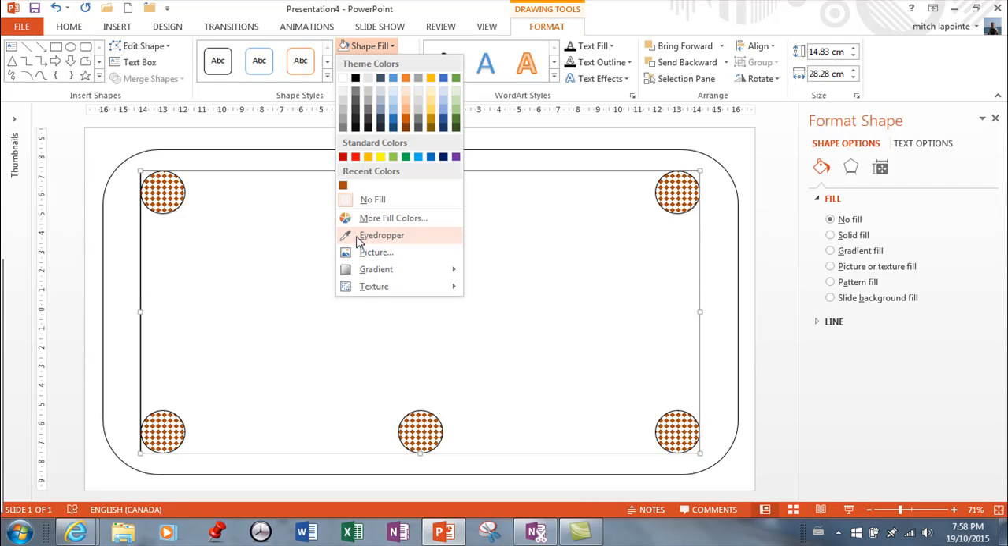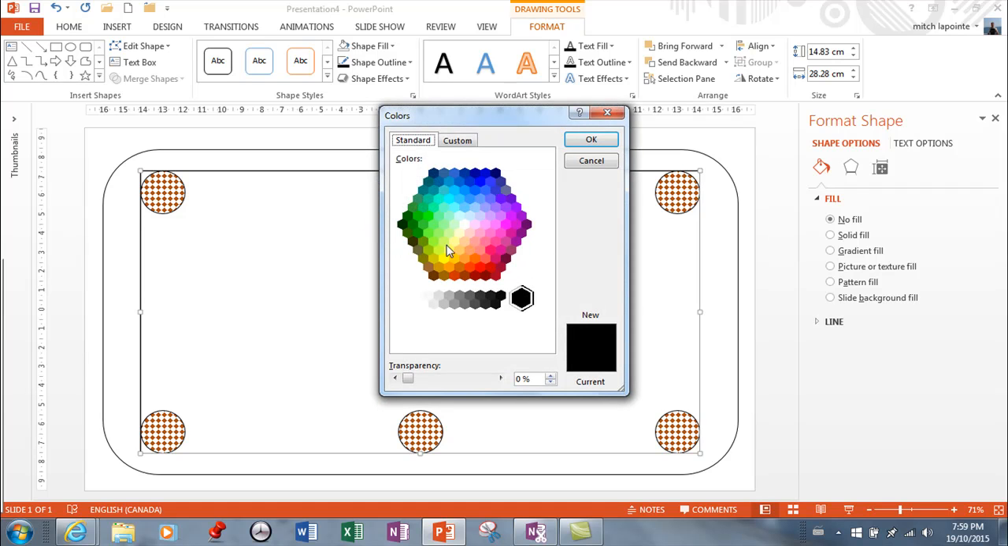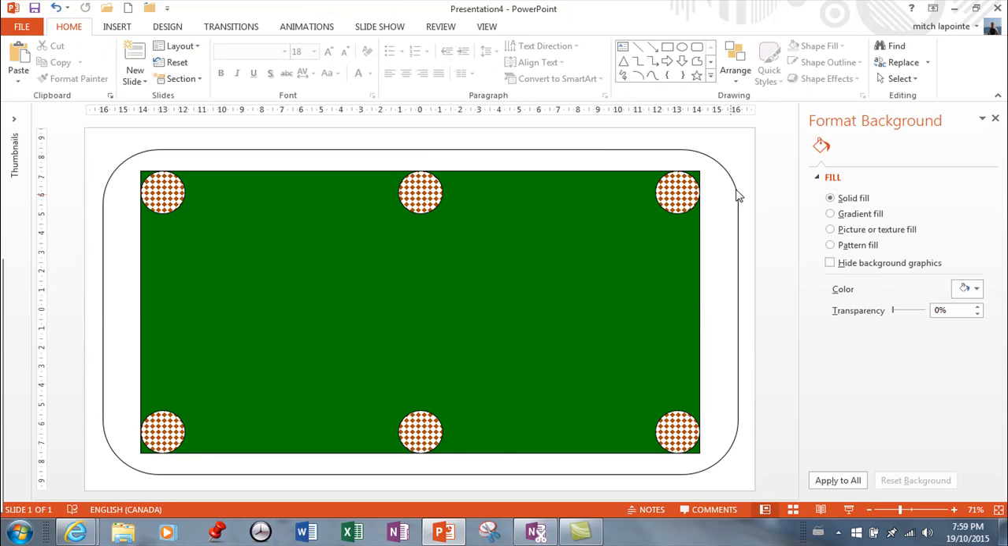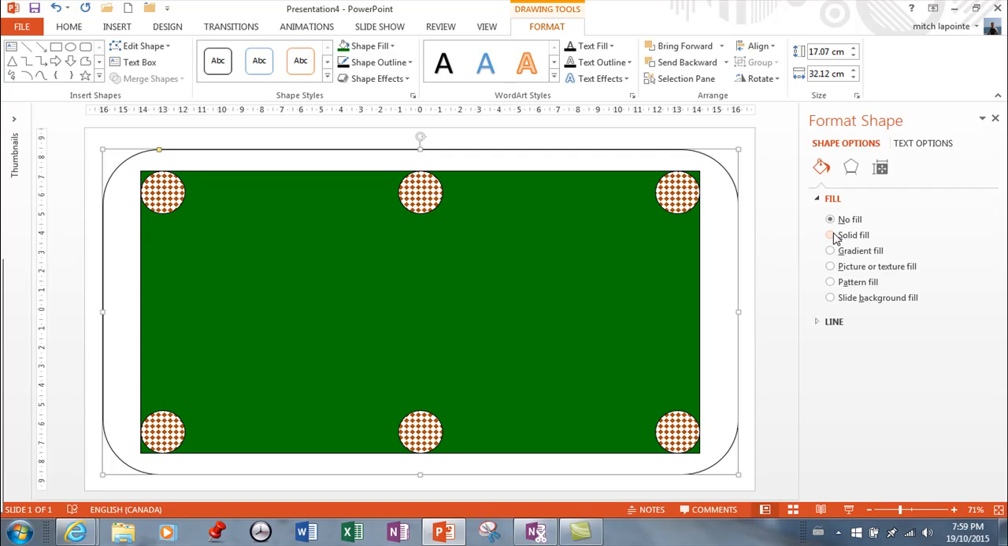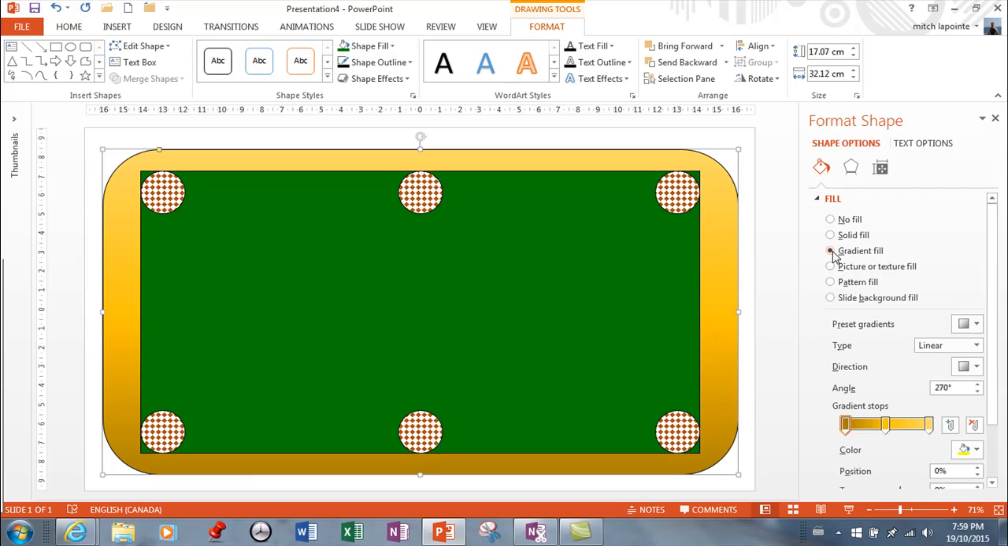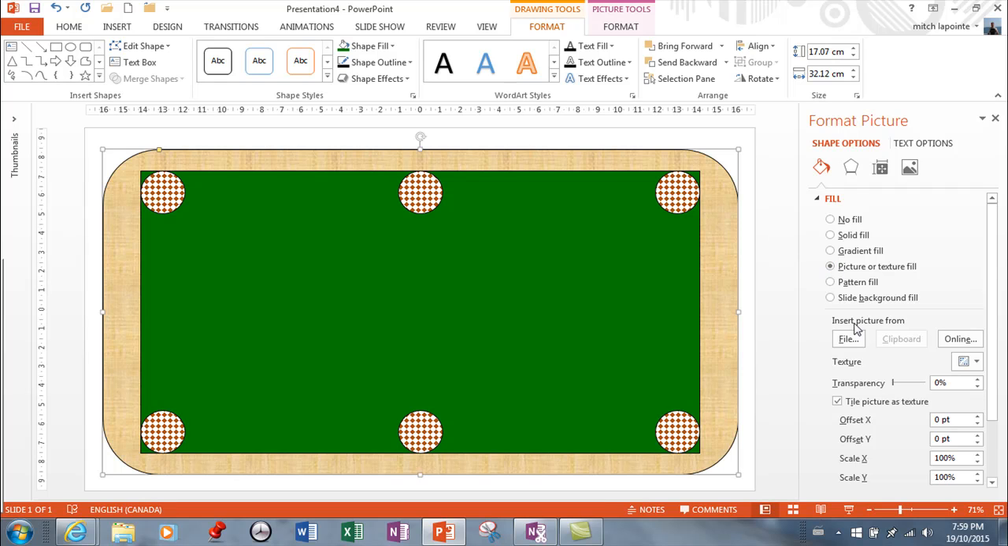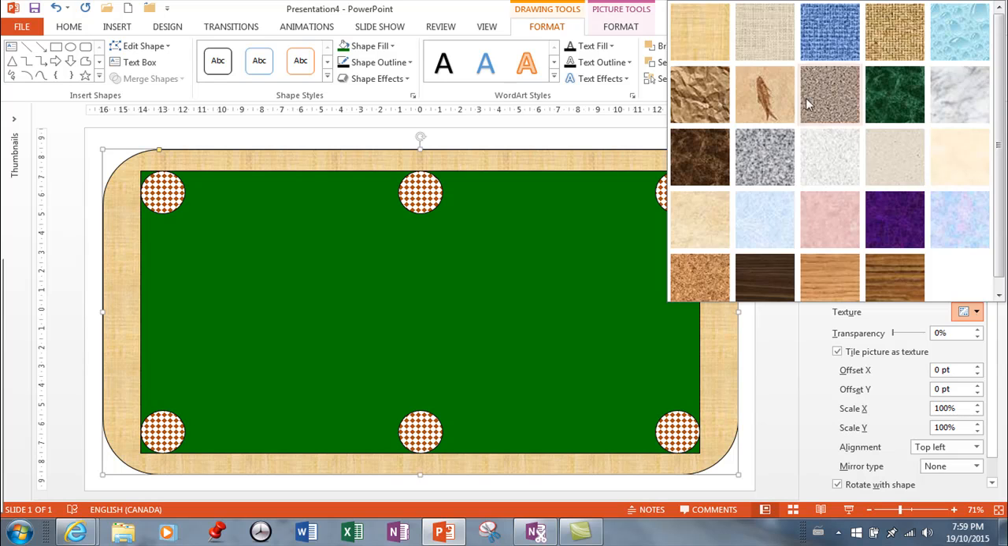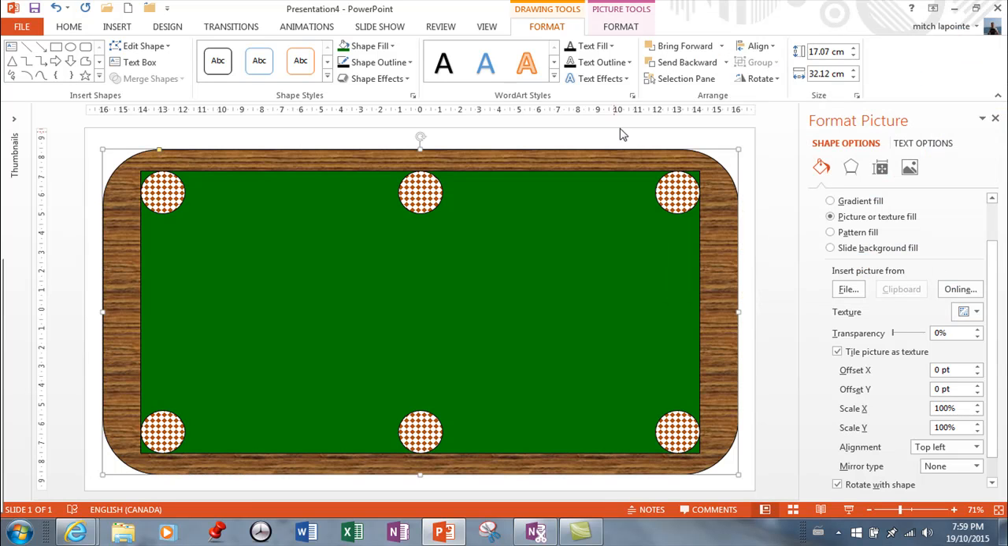Yeah, PowerPoint now has an eyedropper tool, so if I had a picture of something that had the perfect color, I'd be able to reproduce that. Very handy. But for now, I'm going to keep it simple. I'm going to go with maybe just a traditional green for my felt. And then for this, there's all kinds of fills. I don't want gradient. There we go. We have some to choose from here. I can choose a nice wooden one here.